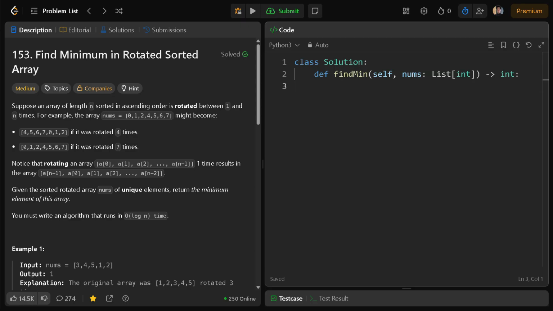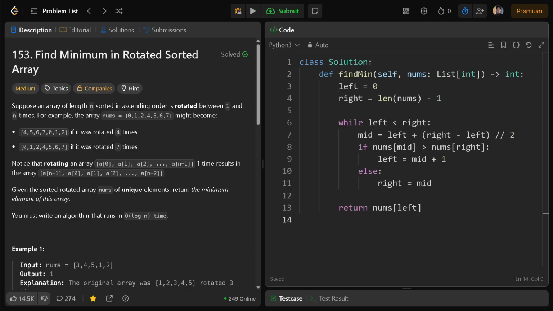So, let's walk through the code step by step and understand how we can apply binary search to this rotated array. We start by defining a function called findMin that takes in a list of numbers called nums. First, we set two pointers, left and right. We assign left to 0 and right to len(nums) - 1. These two pointers will help us search within a range.